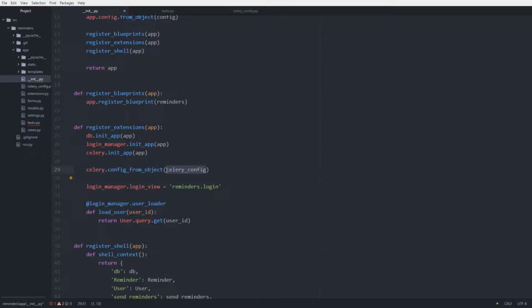This is essentially a Python object because we're passing it along as a module, and we're just passing it right to Celery as config from an object, and it'll know to look for the settings that we set within this module. So let's hit save on that, and then we're going to switch over to our shell, and we're going to start our Celery Worker and our Celery Heartbeat and see how that works out.